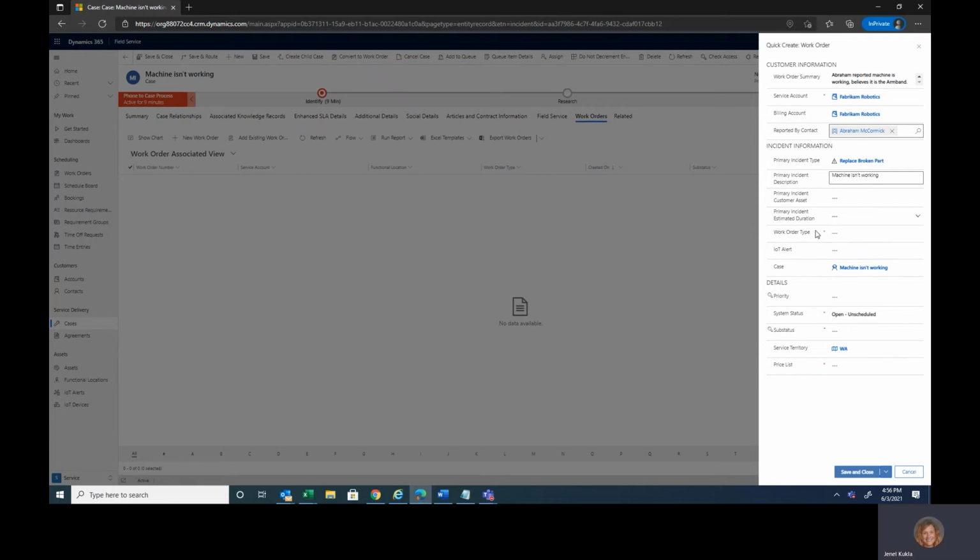The thing I want to point out is you see this little red asterisk. The red asterisk indicates that this work order type field is a required field. Also, the service account was also a required field. The other fields on this form are optional and they are changeable within the system. Being that this is just a quick create form, it's just to get the basic data into the system so that we can move on and actually fill it out in the informational form.